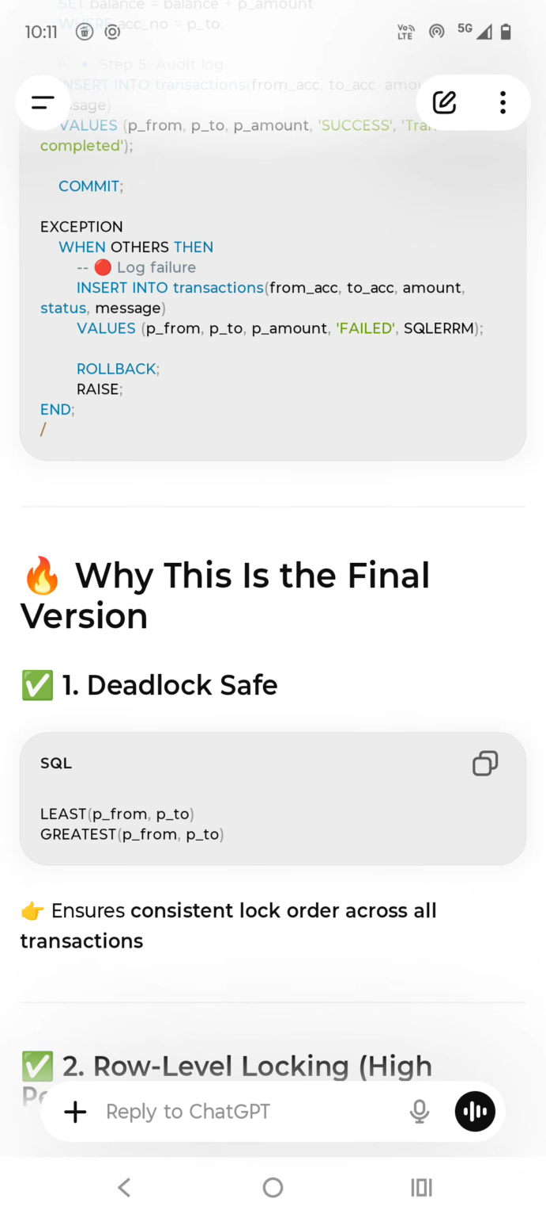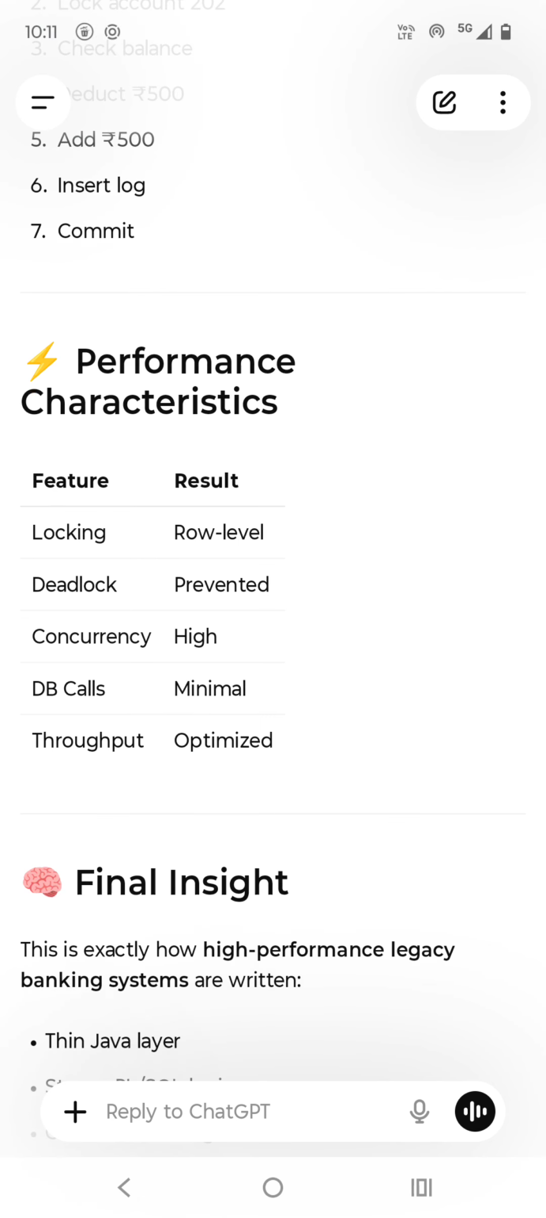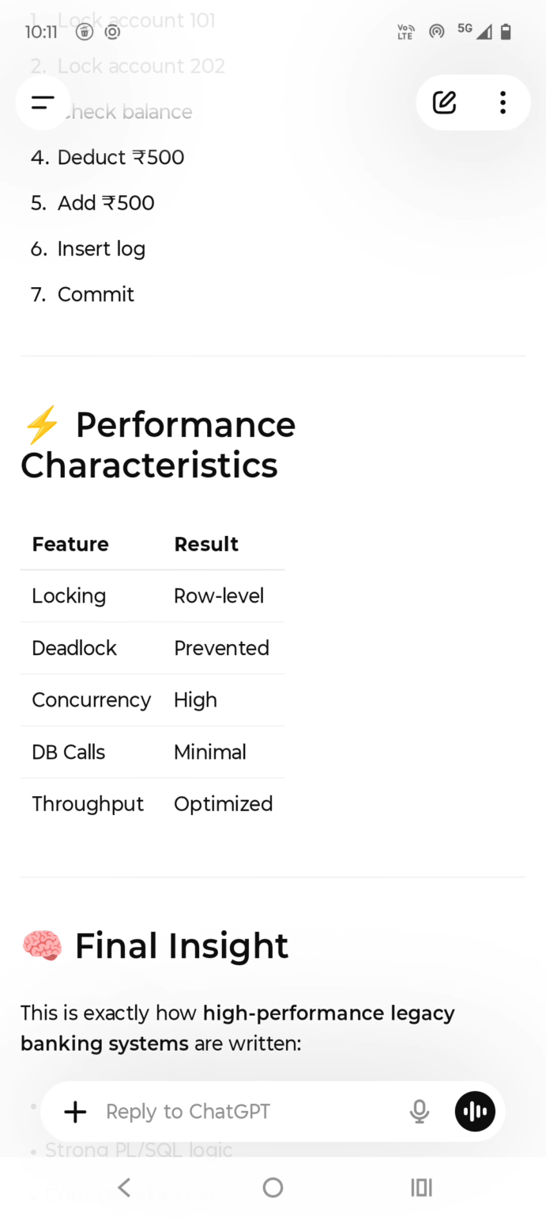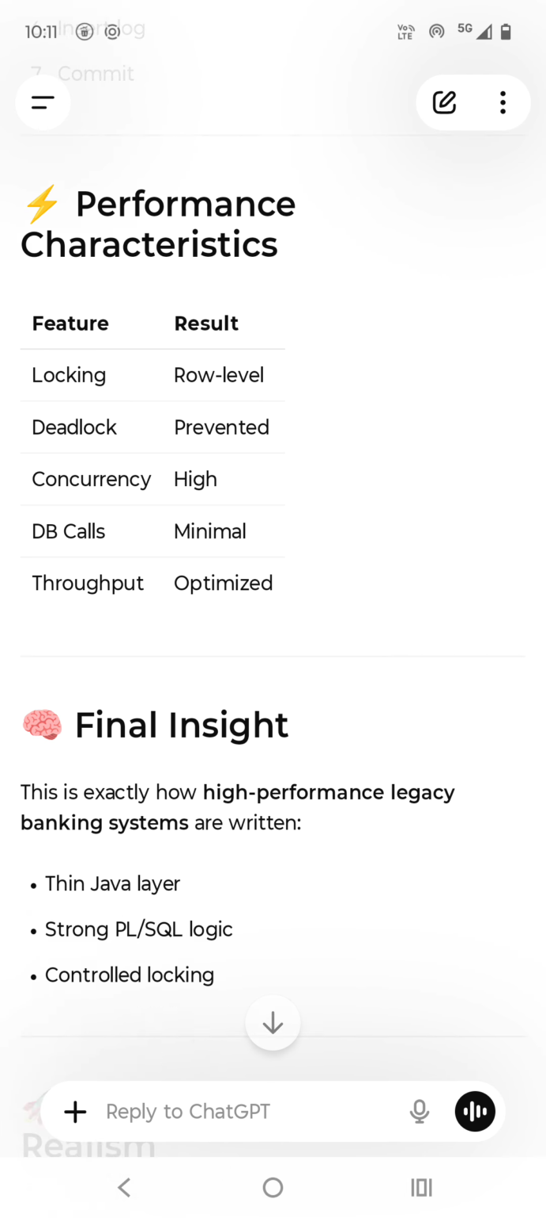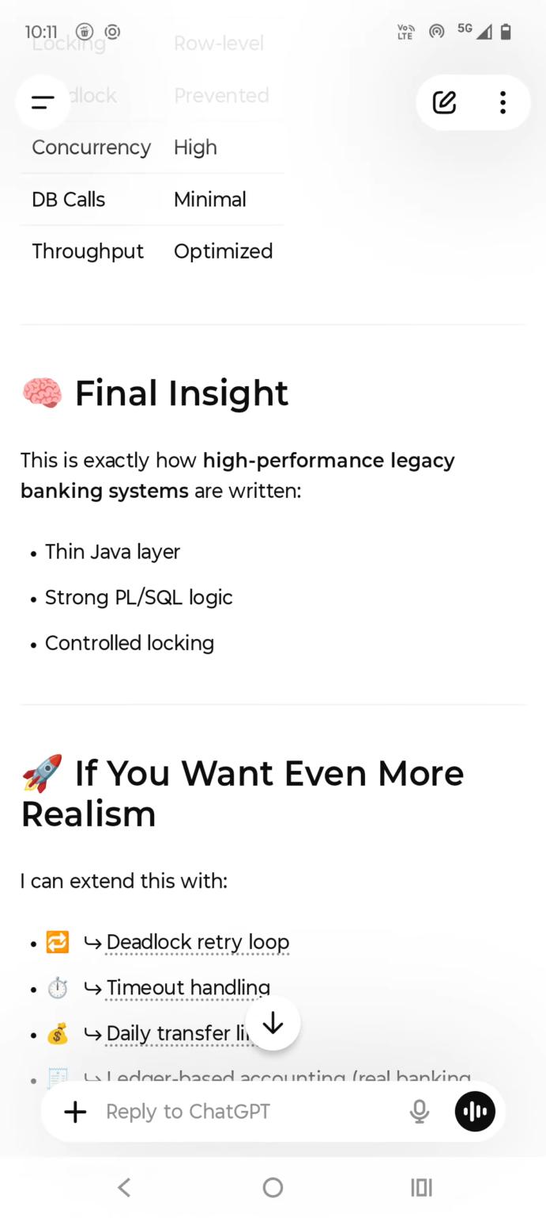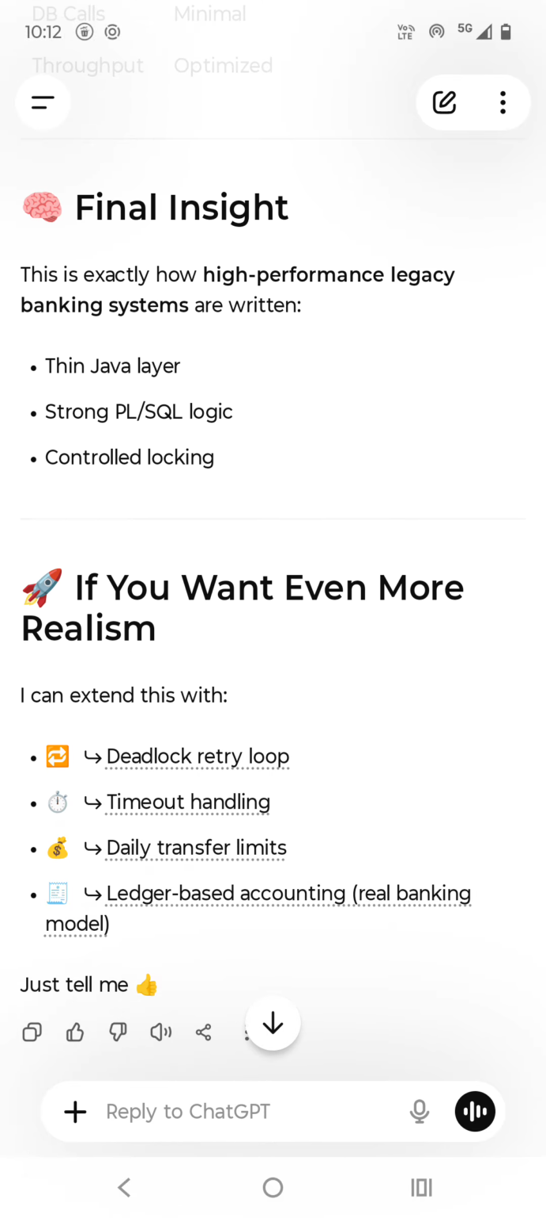I hope you understand this. This would be useful for you. You can see performance characteristics: locking row level, deadlock prevented, concurrency high, DB calls minimal, throughput optimized, strong DML secure, controlled locking. Okay.